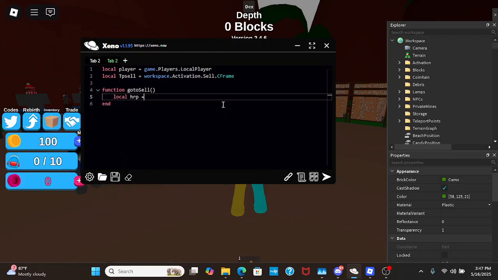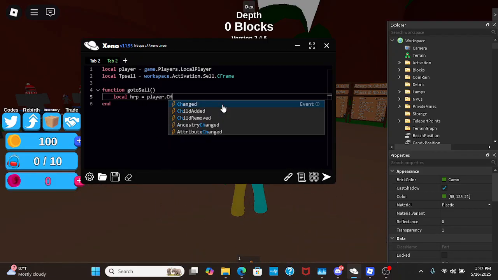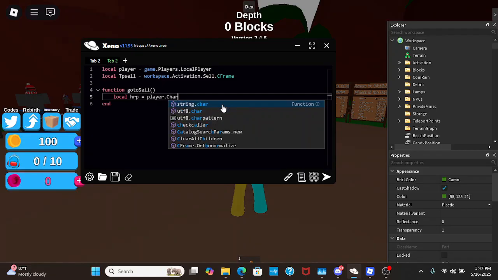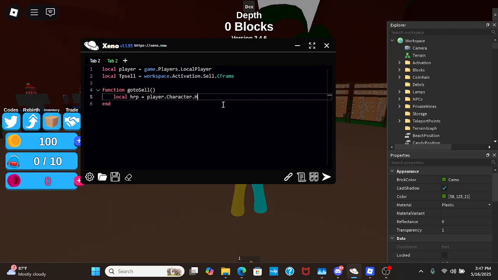Then what we're going to start this off with is make another variable. Make sure it's in the function. It equals player dot Character dot HumanoidRootPart. We will be needing the HumanoidRootPart. It's very useful for teleporting. Not even just teleporting, but in every script, you will need the HumanoidRootPart if you're going to move your character.